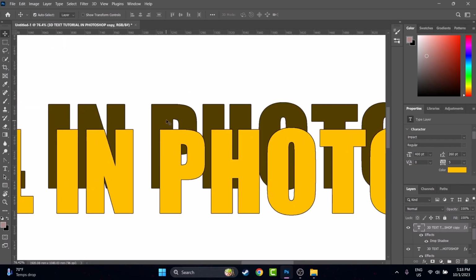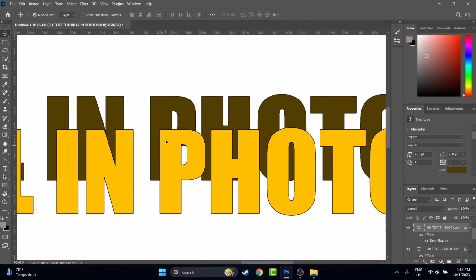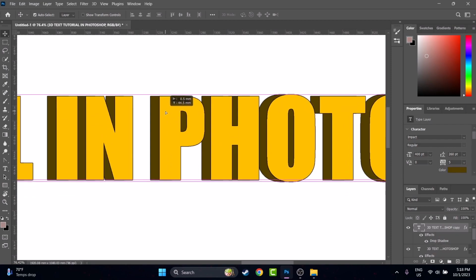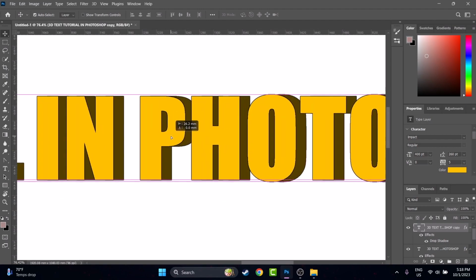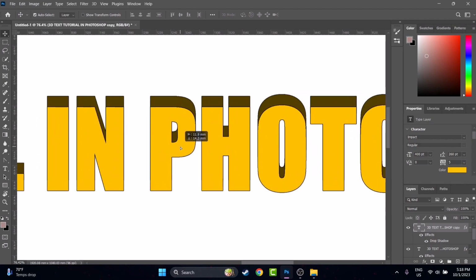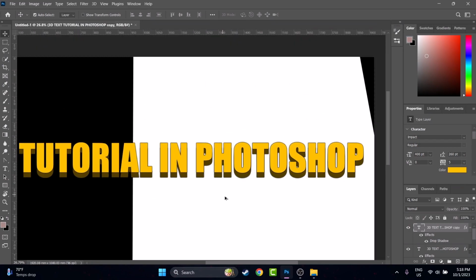So the first text has to be a darker color, and the second one that we copied has to be more vibrant. And now you have to personalize as you want. As an example, like this, or maybe like this, or like this. Yeah, it's working, or like this. So this is how to create a 3D text in Photoshop.